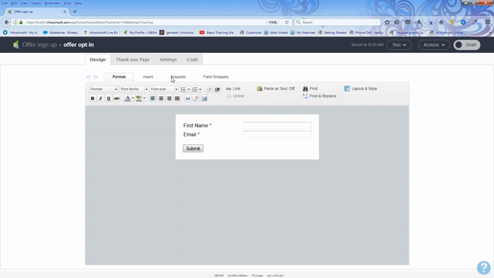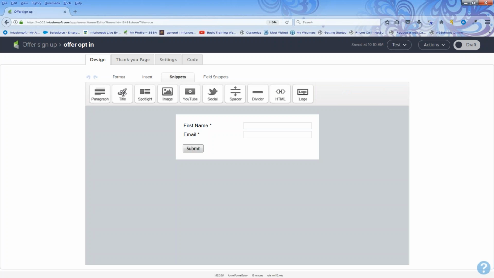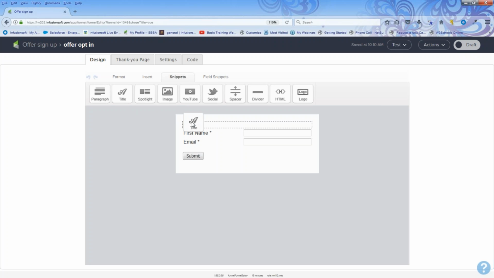So I'm going to come to snippets. They're the little tabs on top, well, in kind of the middle top. And I'm going to grab a title and drag it out to the canvas and put it right on top of my web form. And I'm going to put, get my great offers. And actually, I'm just going to put offer. I can change the color by highlighting it and coming to format, but I'm going to leave it because you guys can play with the design phase later. I have my title.